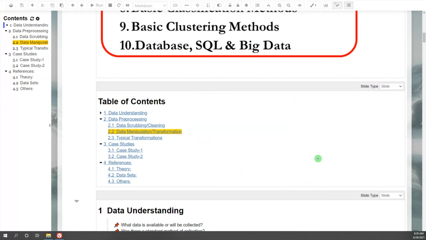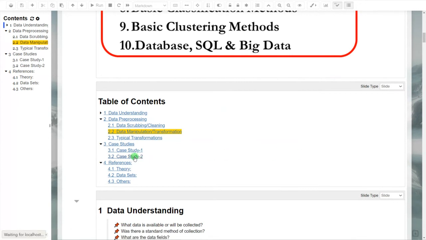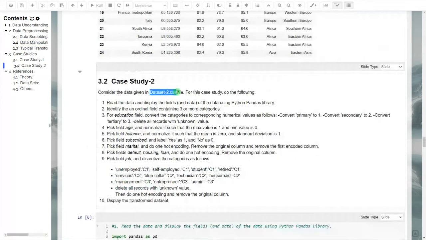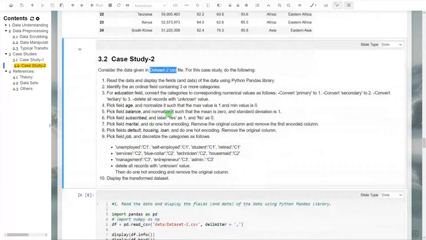All right. So if you have no further questions, let us jump to the case study. In this case study, you are given the data, which is in this file, data2.csv. And for this case study, we need to do the following. So let us do all these tasks one by one.